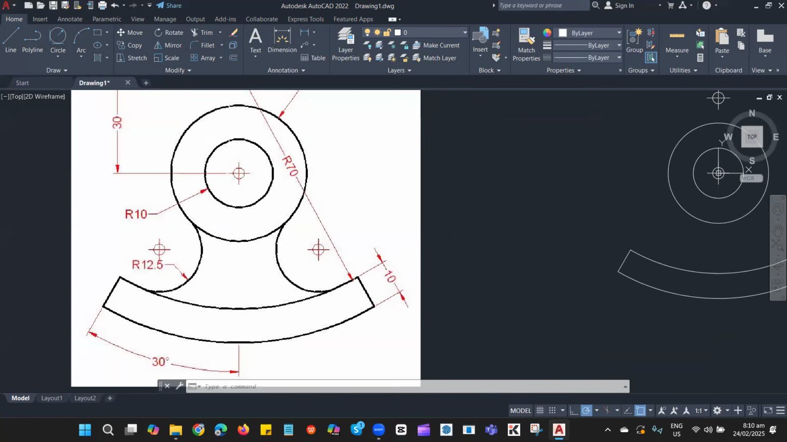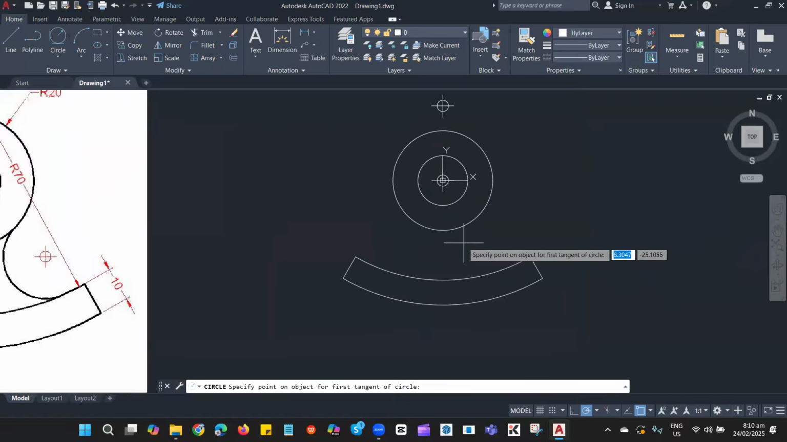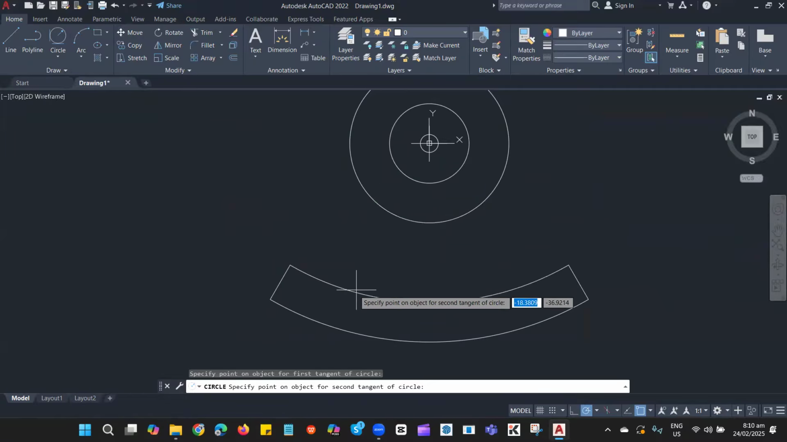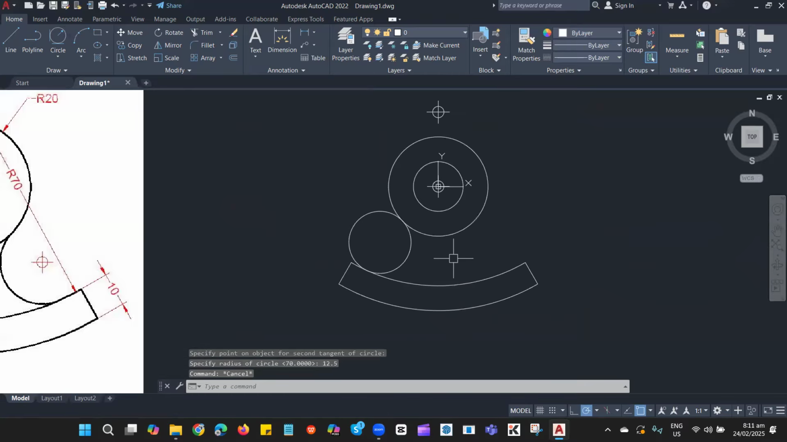Now, let's make this circle. Well, you already know the radius is given. That's 12.5, and it's basically tangent, tangent. Okay, so let's click that here. This is the easiest for me. But yes, you can use your shortcut commands. So click on the two tangents. The radius would be 12.5, and then that's it.